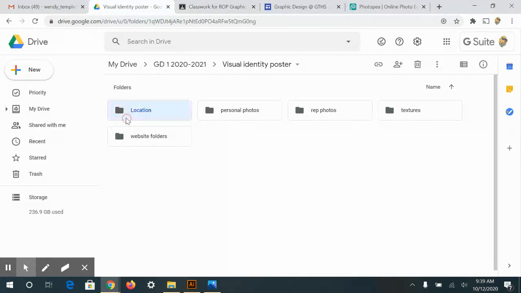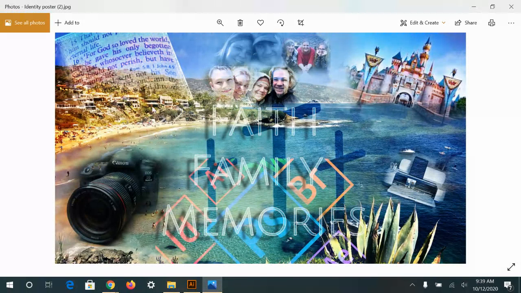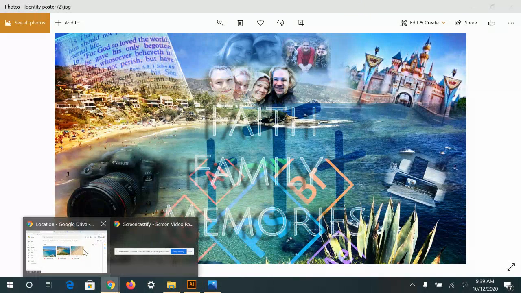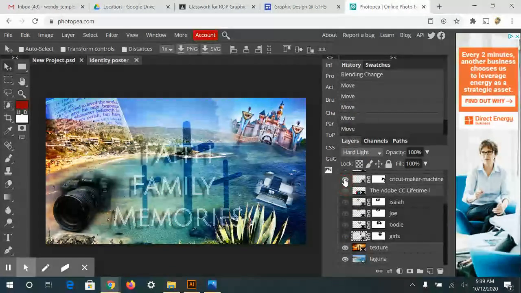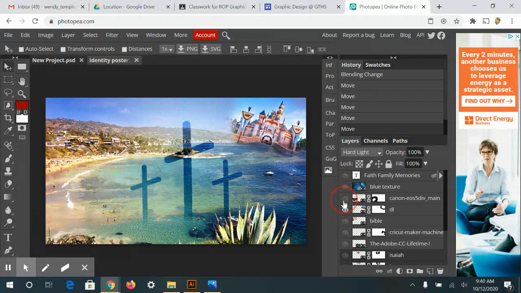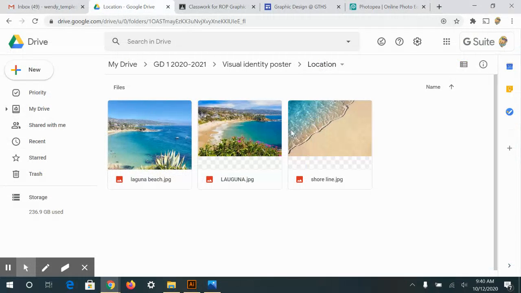Okay, so that's the first subfolder. And inside this subfolder, you're going to come up with some images for your background on your identity poster. If you look through all of my images, my main image is a picture of the beach. You can see in Photopea, if I open that up and hide all of these other images, my main image is a picture of the beach. That's my background image. So you're going to look for a background of a place, a location that you want to visit or that you have visited that you absolutely love.